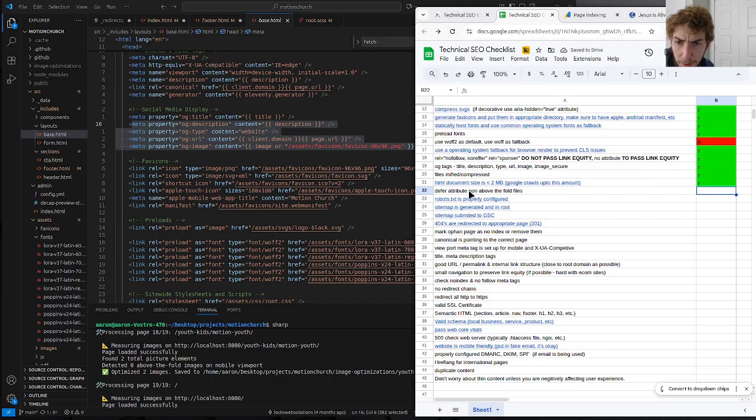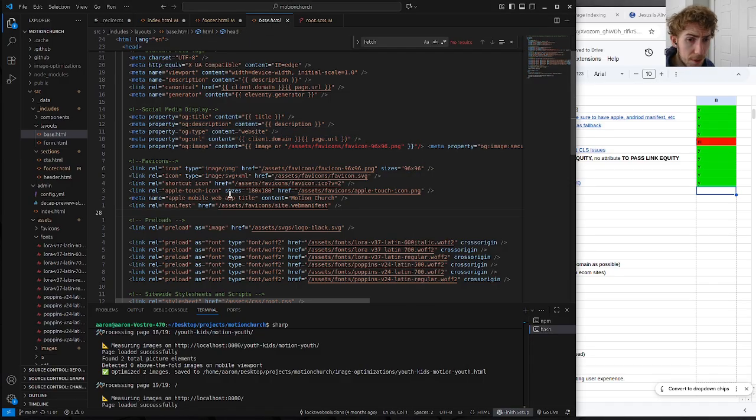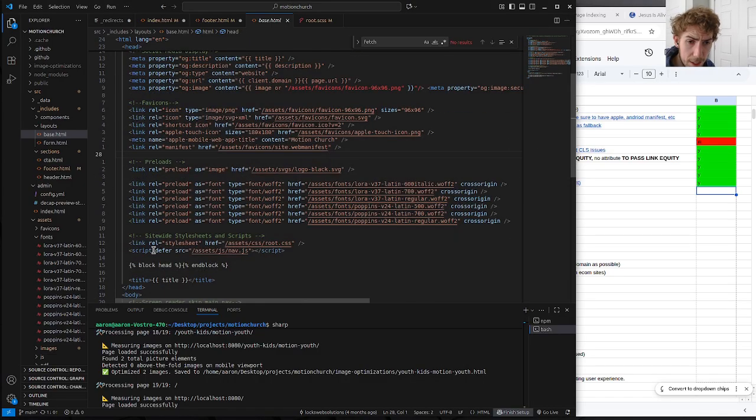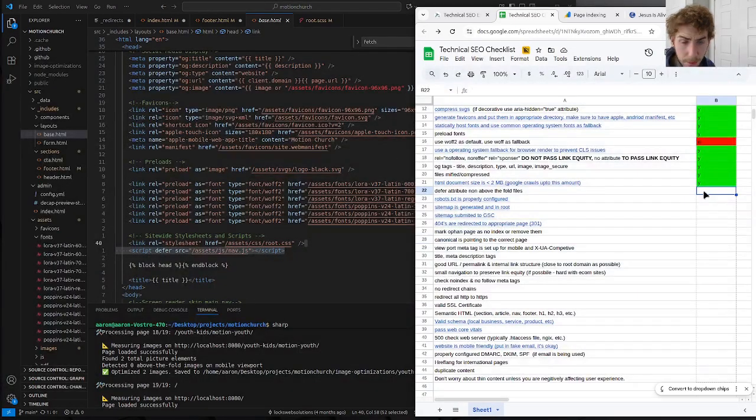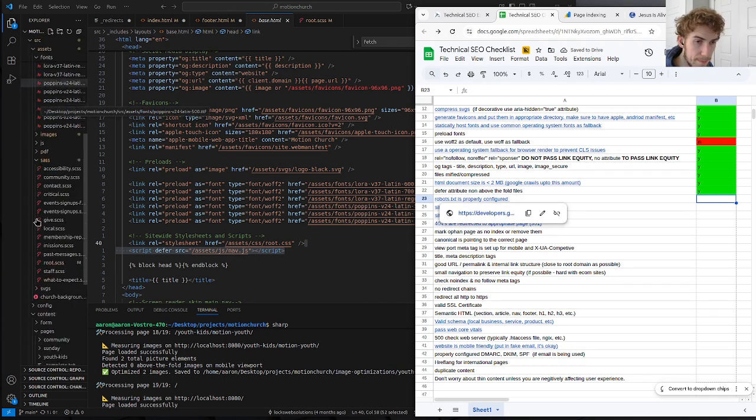Defer attribute for non-above-the-fold files. So any JavaScript that we may have, we just want to go ahead and defer it. What deferring does is it waits until the whole document's loaded before bringing it in. We could also do async, which again is the same thing as with the images there. It will bring it in at the same time as all the other files. Robots.txt properly configured. Let's go check that.